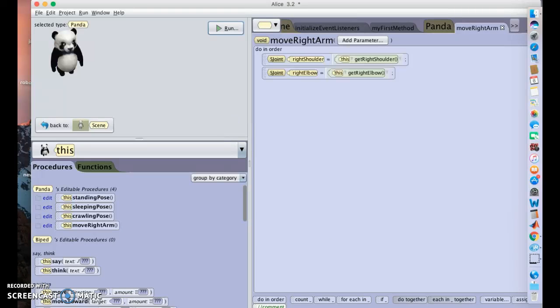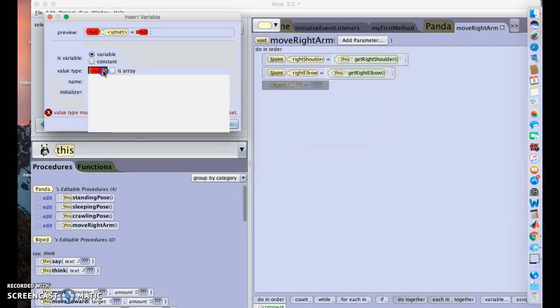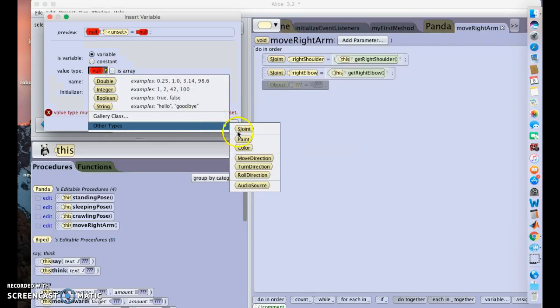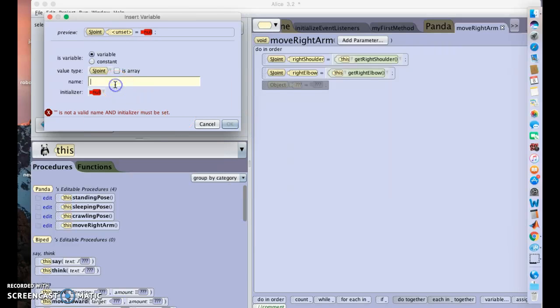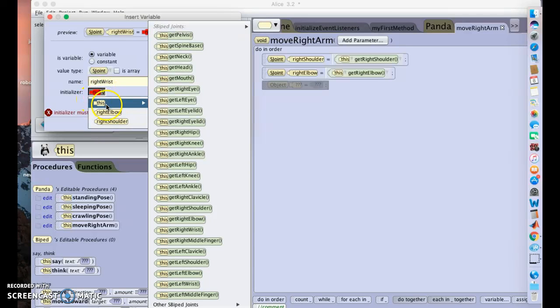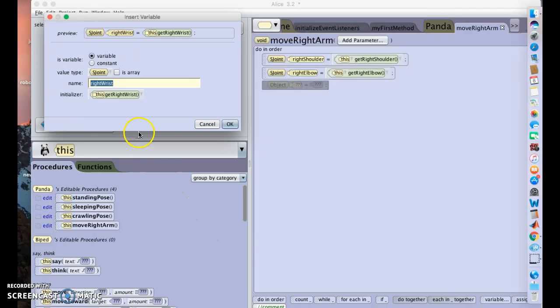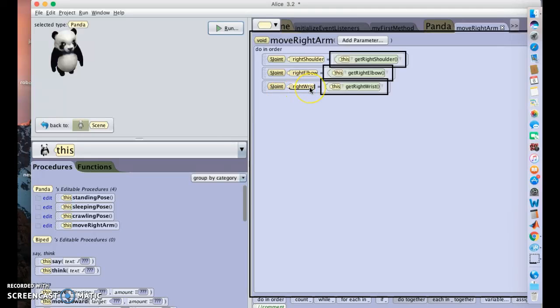And you might get his wrist too. That'd be like another thing to do. So I might go like this. Then go here. He's a joint. Right wrist. Okay. And then I might keep it around, get right wrist. Okay. And there you go. So now you have these three joints you can work with. Okay.